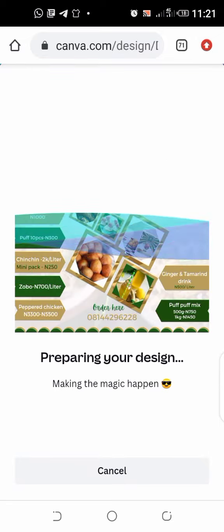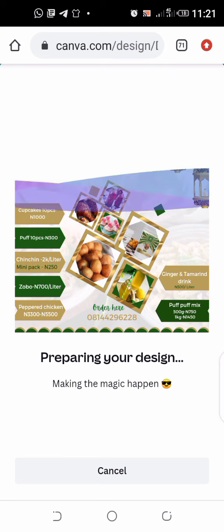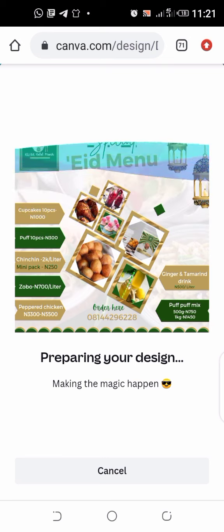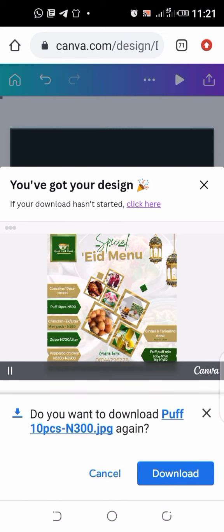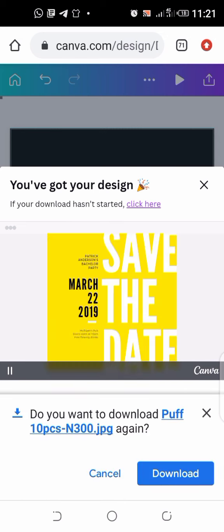Don't mind what you are seeing here. It doesn't matter. It's because this is the first image on this particular project. That's why it's showing this, but it's still your Hilda. The name written is what is downloading, not this one. It's asking if I want to download again, because I've downloaded with this name, Puff Puff 10 pieces, severally. I'll just click on download.